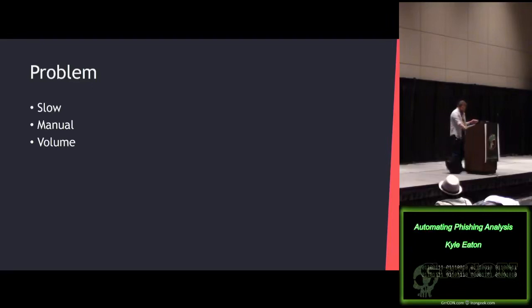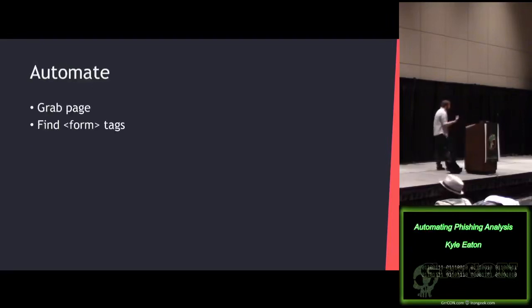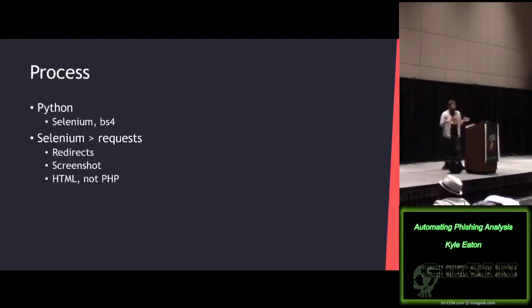So my solution to this whole thing is, let's try to automate it. My process was, let's grab the page and look at the form data, because at least to me, that's where the meat and potatoes of a phishing page is. So we're going to grab the page, find the form, and see what's being sent. For my thought process, I was like, well, let's take a look at it in Python. That's the language I'm most familiar with.